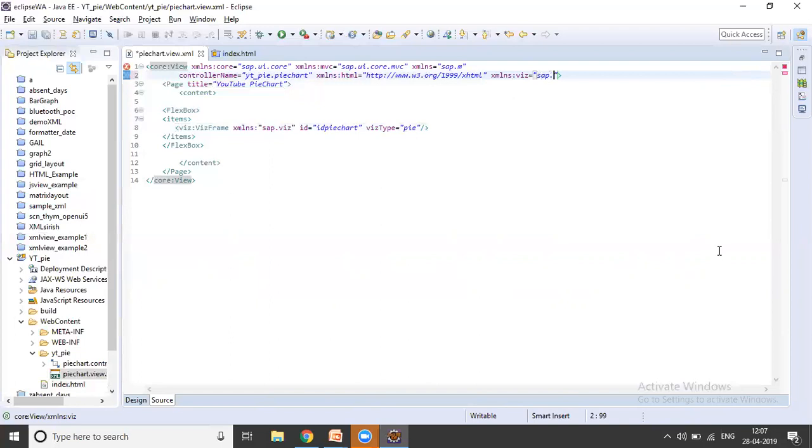It would be sap.viz.ui5.controls, wherein the c should be small. Perfect. So this is the library, or the reference, that I'll have to define. Whenever you're using, let us say, L for layout, you'll have to define what L means, failing which you would have a problem. Okay, so let me just save this for now, and we'll see if there's any error.